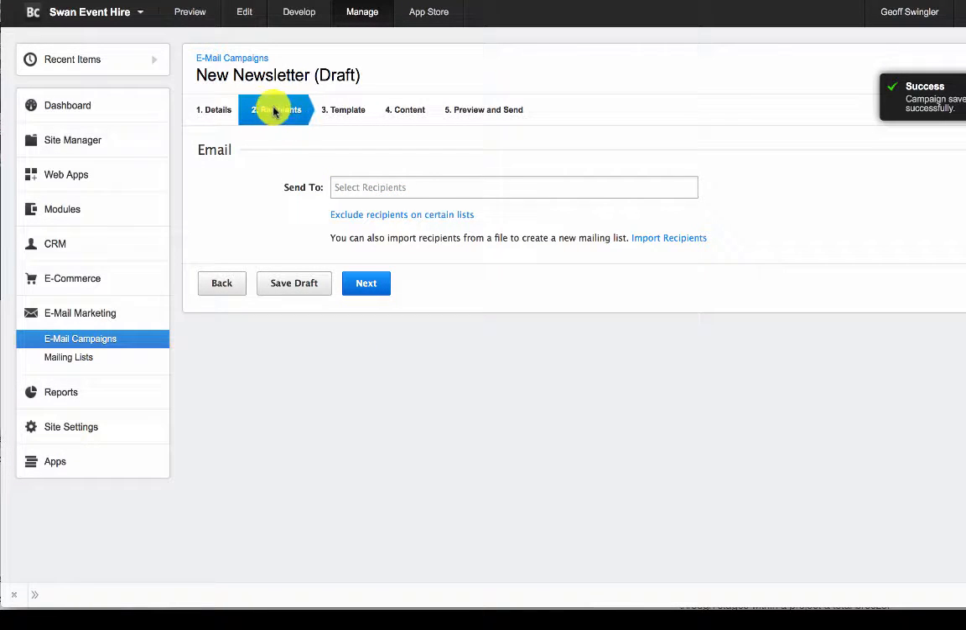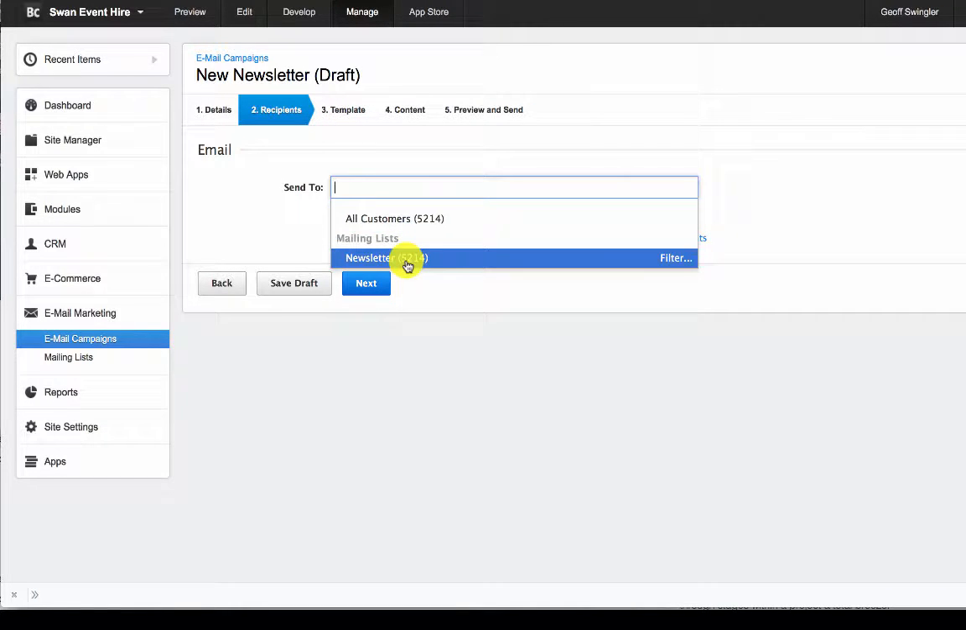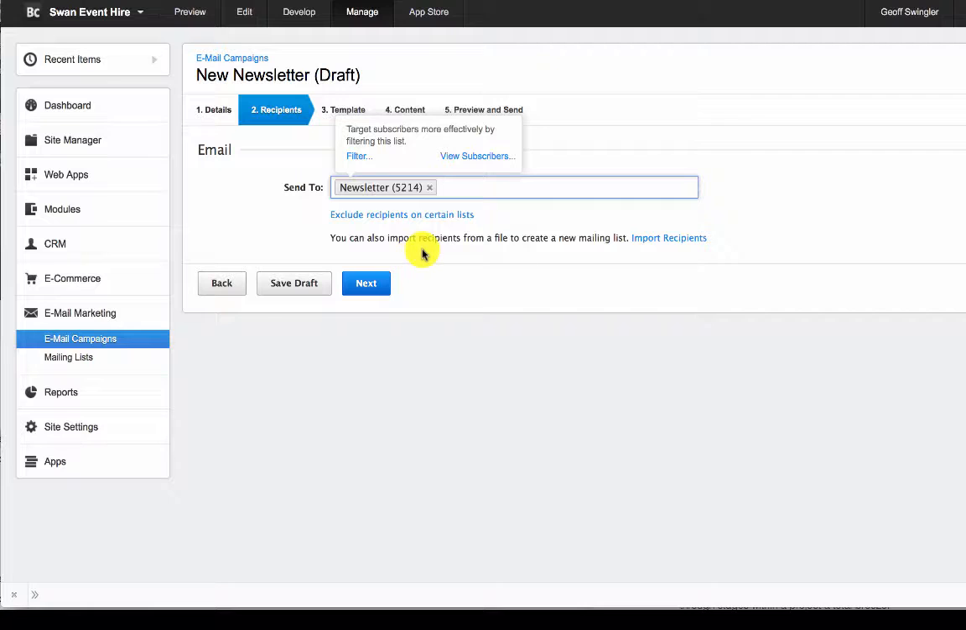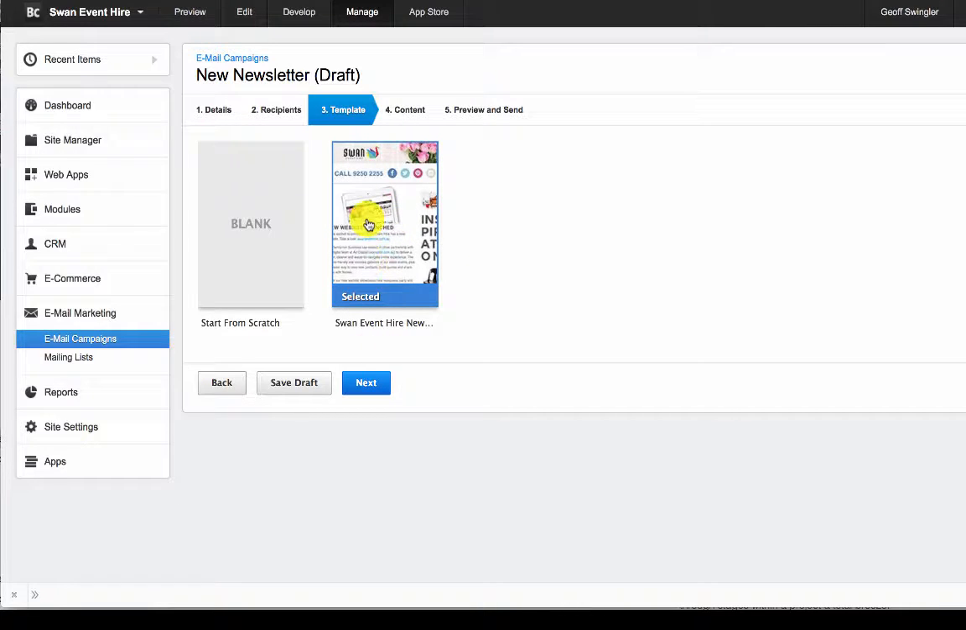This section is the recipients. Here we choose our list. We only have one list at this stage, and that is all of our database, which has 5,214 people on it. So if we click on that as a selection and click next. Now here we have the option of starting from scratch with a blank template or using our template that we've created and updated recently. So we select that and click next.